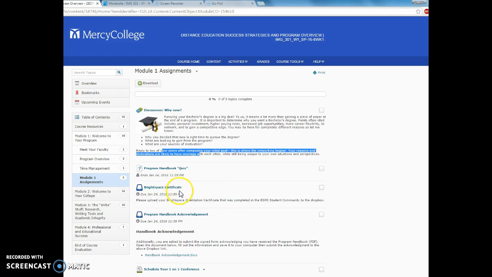Other information about uploading your Brightspace completion certificate from that Brightspace Orientation, so make sure you do load that into here. Program Handbook Acknowledgement, you'll be able to get that from the Program Overview section, so you can download the document here, sign the document acknowledging that you've gone through that information, schedule your phone conference, and that's essentially Module 1's assignment. So not heavy, it's a 1 credit hour class, so by far it's going to be lighter than any other class as well. But I wanted to give you a general walkthrough of how to navigate through this specific platform.